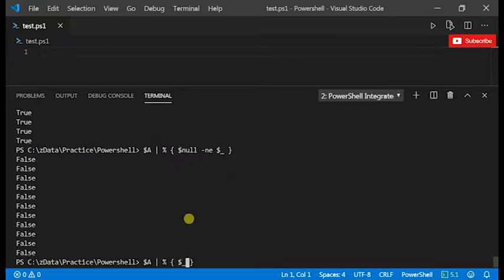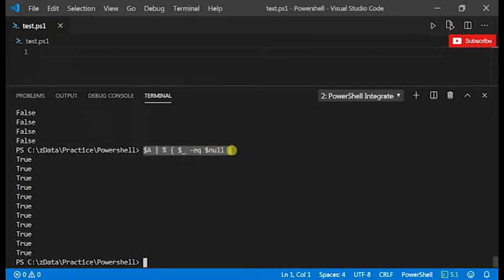So if I do $_, usually this is how you see people do this, equals $null, and it prints all true, right? So that's pretty cool. That's how you could verify if a certain value exists within the array. And this is like the shorthand notation for the foreach loop, for ForEach-Object.